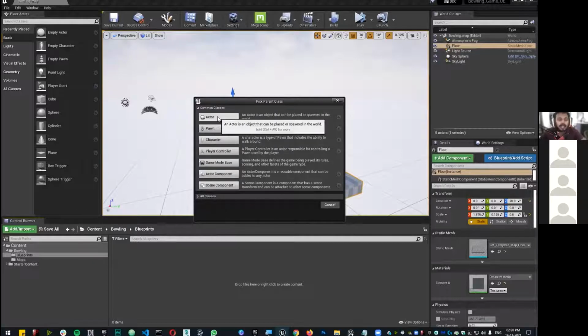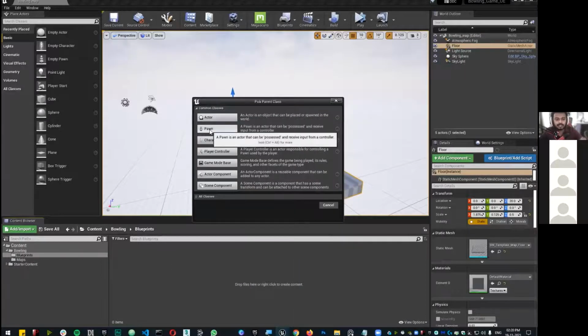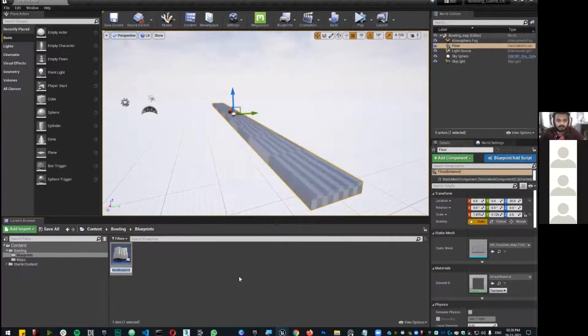It's not just an actor for being an actor's sake. Anything in Unreal is an actor. So this is an actor, this is an actor, this is an actor, this is an actor. So you're not just creating an actor, you're creating an actor that can be possessed. So pawn, and we'll name it BP underscore player. Well, that's fine. BP underscore player.